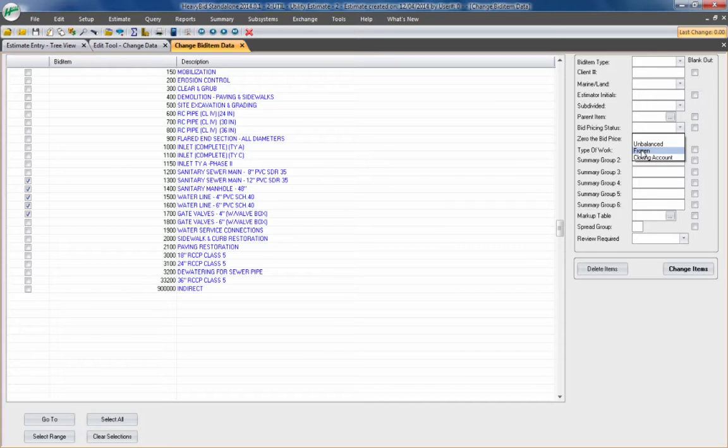You can also freeze a bunch of bid items. So instead of going and freezing them in the bid pricing screen, you can freeze them right here. And you can zero out the bid price if you want to.